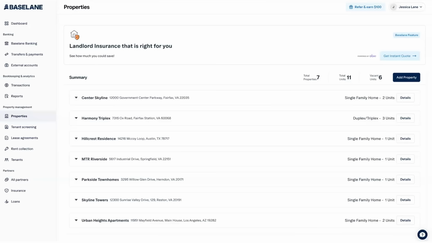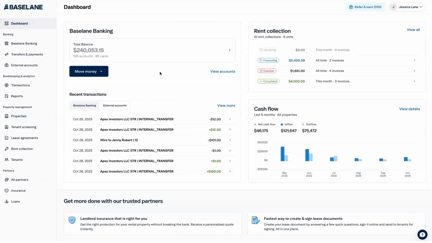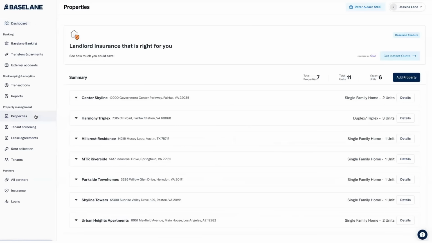The great thing about Baselane is once you are logged in, this is the dashboard. It can show you everything here. But my first suggestion is adding your properties. You can add as many properties as you'd like. There's no limit to how many properties you have or property type.